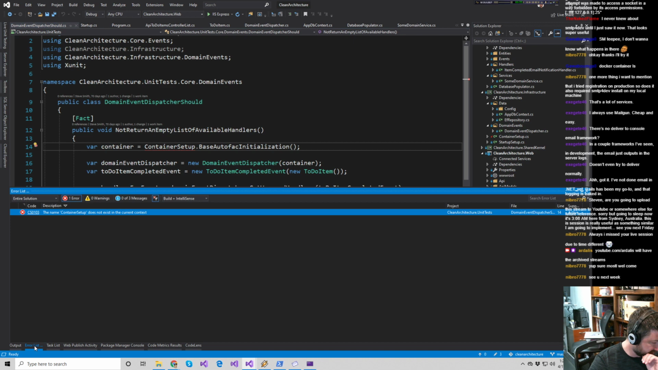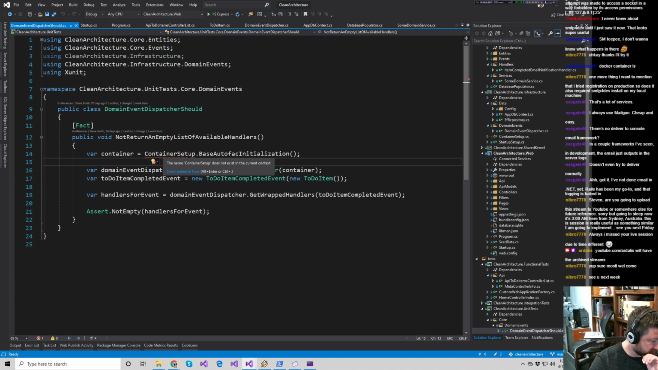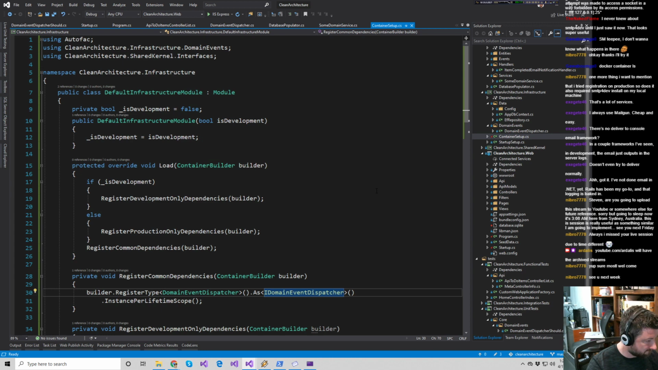What was that error? Container setup does not exist. Yeah, that's because I deleted it. What are you trying to do? Domain event dispatcher should. There's Autofac initialization, I think. I think I need to do the actual building of Autofac here. Might have to get rid of that test.